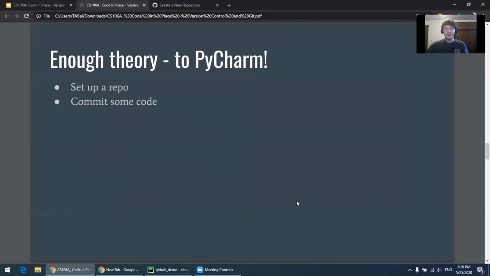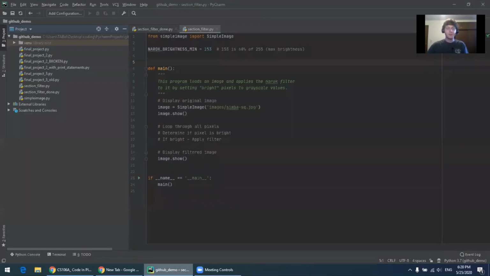So let's go ahead and get to PyCharm. We'll just dive right in. We'll set up a repo and then commit some code. You probably recognize this from a few weeks ago in section. This is the section filter where we were implementing the Narok filter.